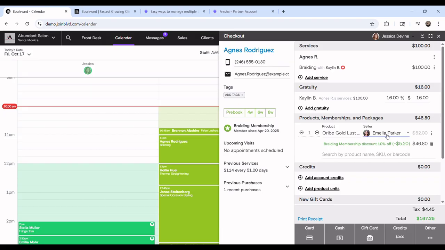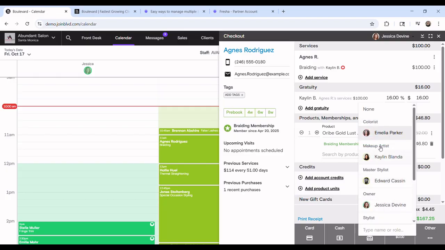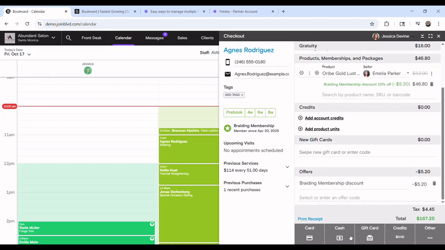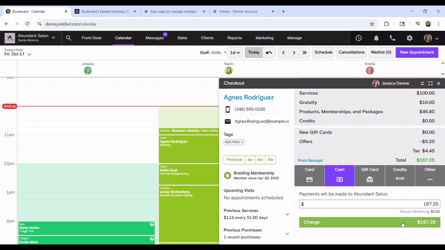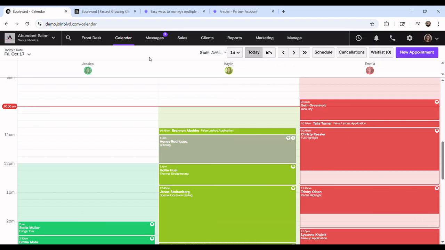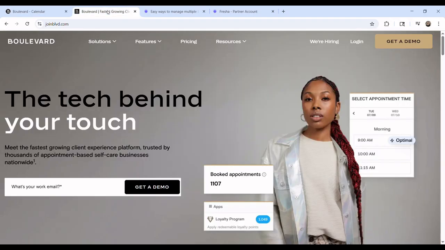But if the owner is more flexible and it's whoever happens to be providing that service and checking them out, then I can just choose, and it will, of course, auto-populate with the person with whom our client has set the appointment. And then same thing, we're going to do cash, the total amount that was paid, and now we're done. So very simple to manage multiple locations here. Setting up that POS is going to be very simple.